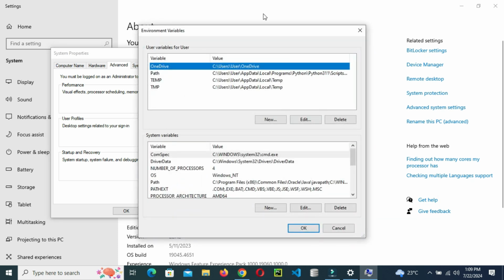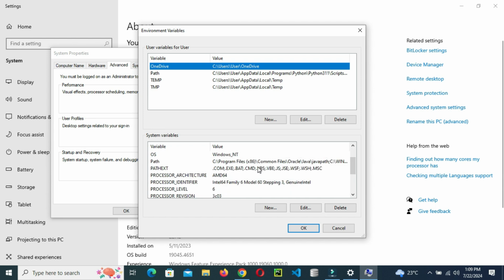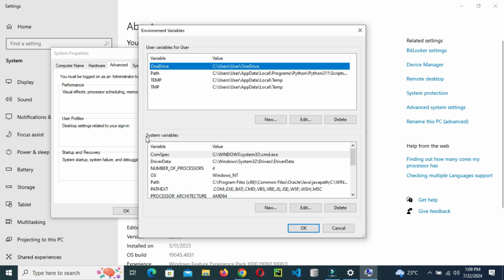So here we have user variables for users and system variables. Any changes that you make to the user variables only affect the user variables. However, any change that you make to the system variables affects both the system variables and the user variables. So that's why we have to make changes to the system variables. Therefore, we are going to set our environment variables for Python within the system variables.